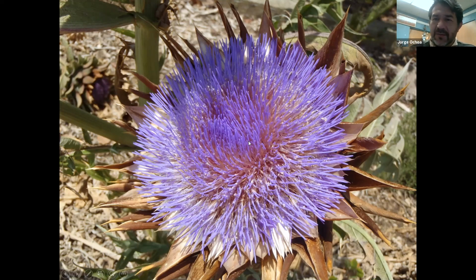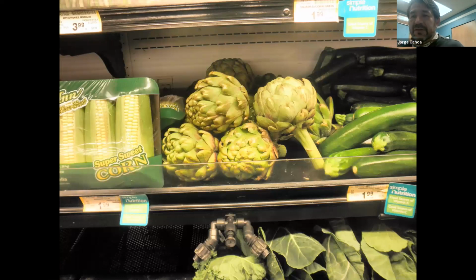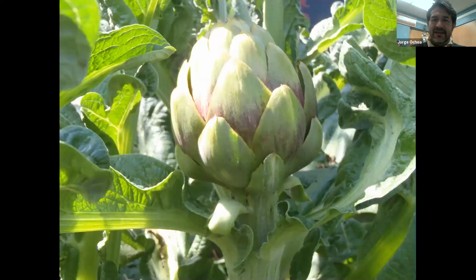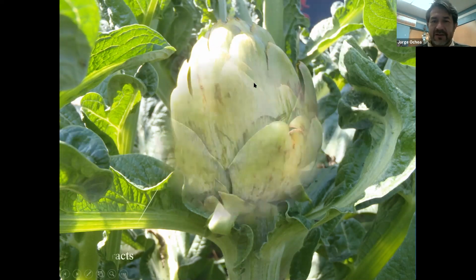So we need to harvest the artichoke when it's in the bud stage. And that is what we have here. The artichoke that you purchase from the store is nothing more than that head inflorescence or flower cluster before the blossoms have a chance to mature. And so we have the artichokes here with the tiny stem. Here they are when they are found attached to the plant.